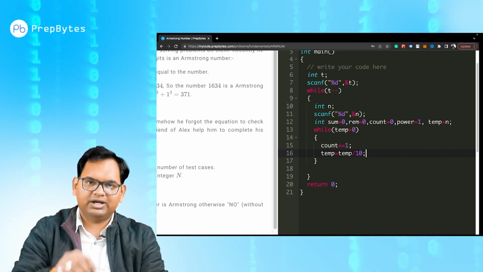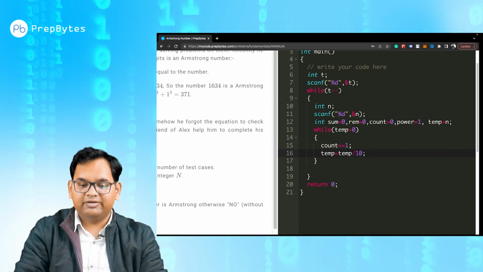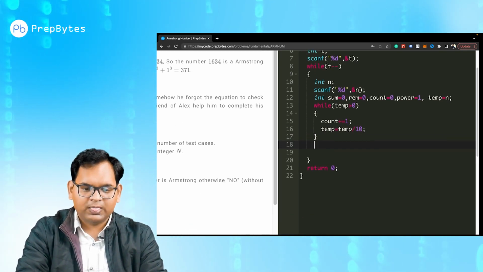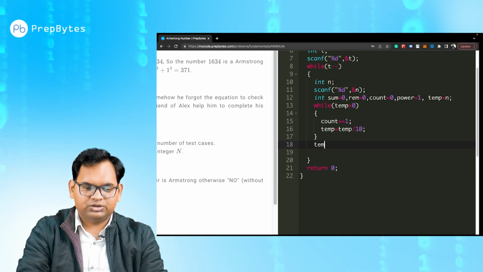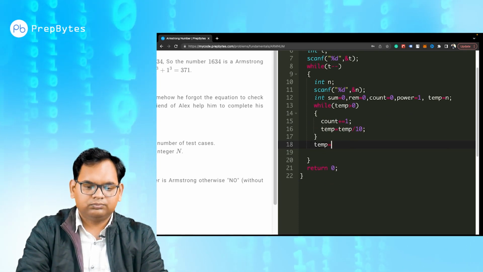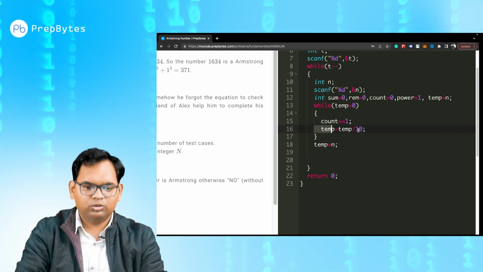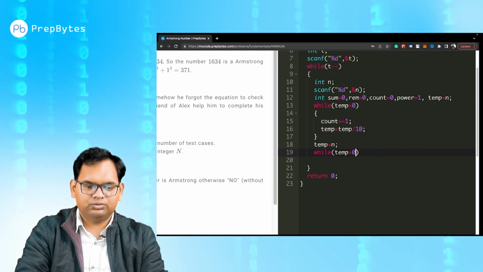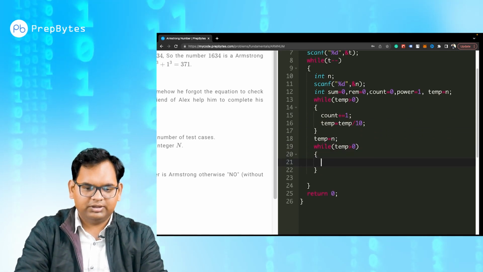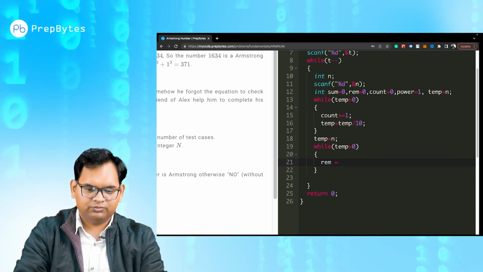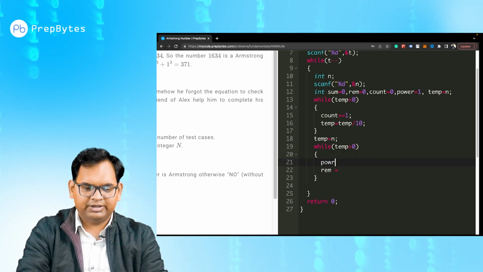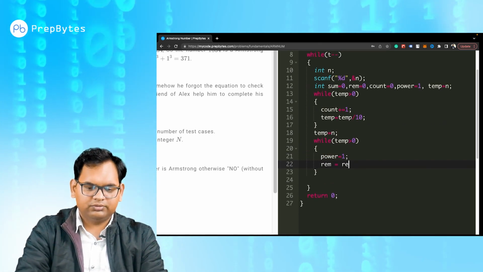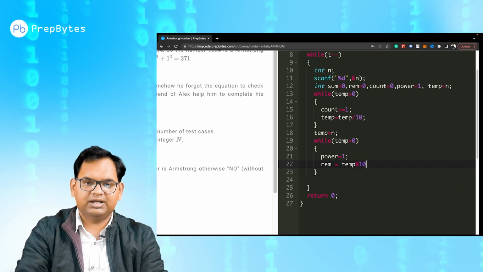Now I hope you are understanding what is happening inside each and every line. If not, please dry run, please dry run. Very important part, especially in the learning phase. Now temp is reinitialized to n, because temp becomes 0 after this loop, so we reinitialize to n because we need to run the loop again. So while temp is greater than 0, here we are finding the remainder. So power equals 1 every time. Now remainder equals temp mod 10. This will give me the last digit.